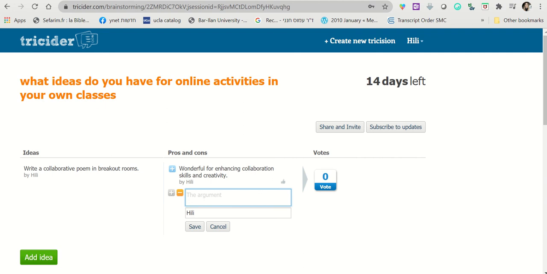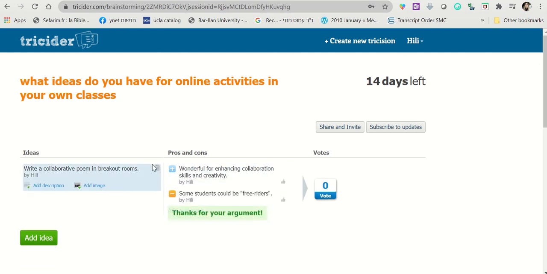I can also add a pro or an advantage, a disadvantage. I can say some students could be free writers, meaning they will basically not give enough ideas and others will do the work for them. So that's my disadvantage.